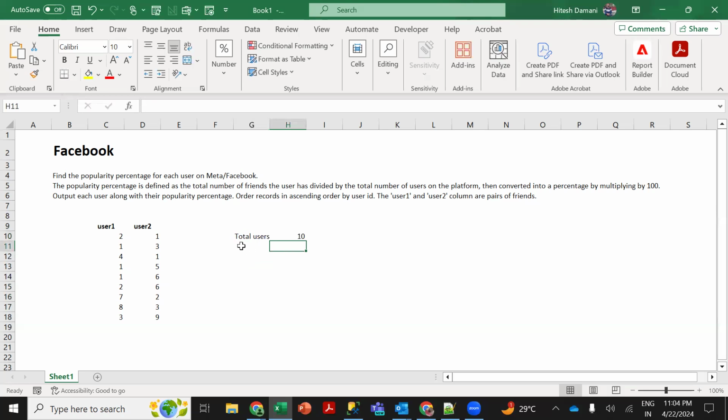Now, let's say for user ID 2, we have to check how many friends user ID 2 has. Let's say user ID 2 has 3 friends. So its popularity percentage will be this divided by this, so it will be 0.3. Similarly, we have to calculate for other users as well. This will be the logic or the approach to solve this problem. Now, by looking at it, it looks straightforward, right?